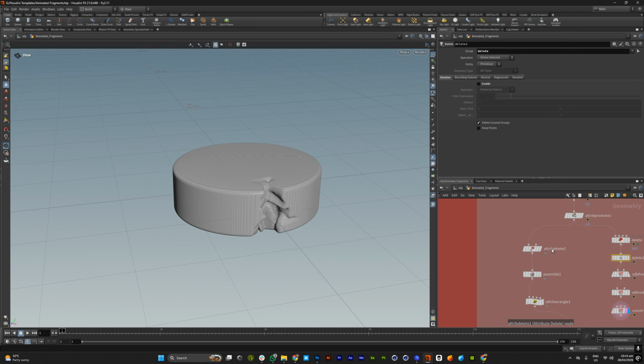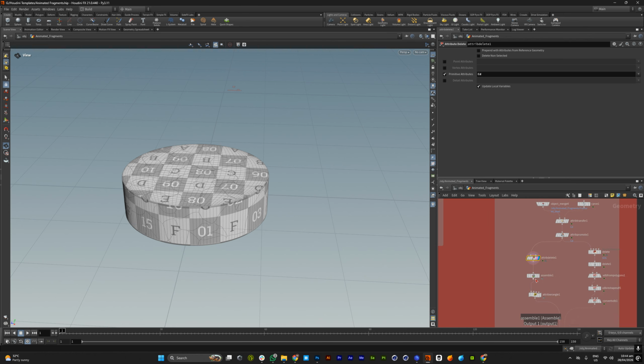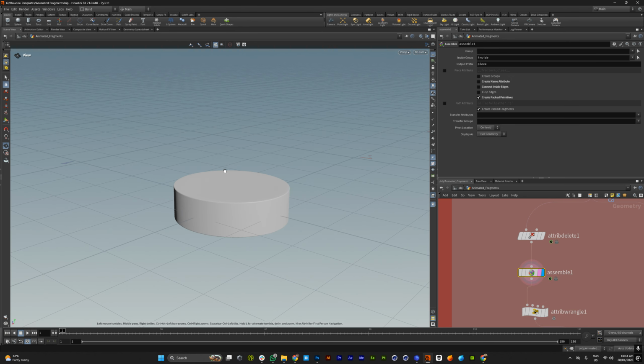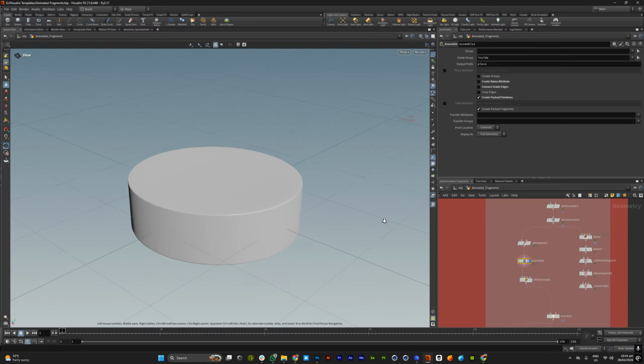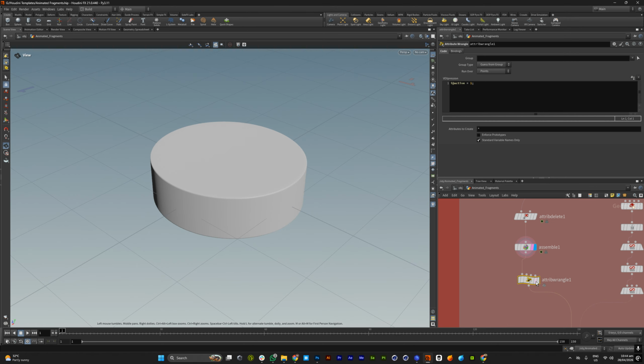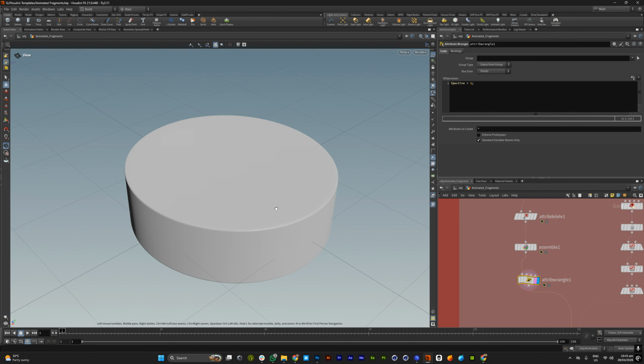Now on the other side, what I did was I just deleted the color attribute that I created, and I used an assemble node to pack all of these fragmented points into one single geometry to prepare this for simulation. And after that, I used an attribute wrangle node to create an integer attribute called active.